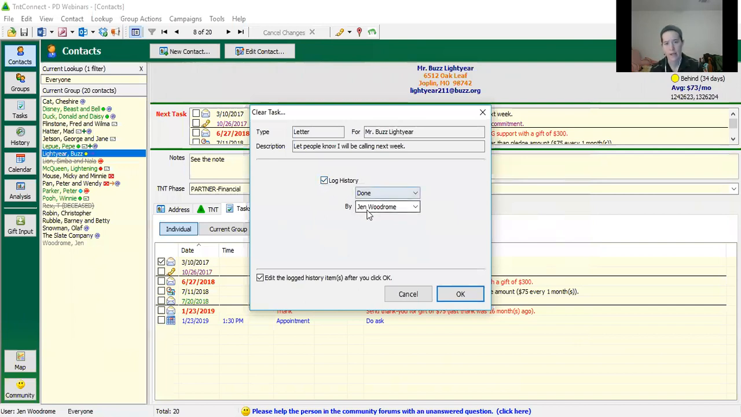The second is this "by." So if you're a couple, husband and wife, that are using the same database, and you're trying to track your activities for your PD coach, or for whatever reason you just want to know who did what, you can add users onto this list and select who completed the activity.